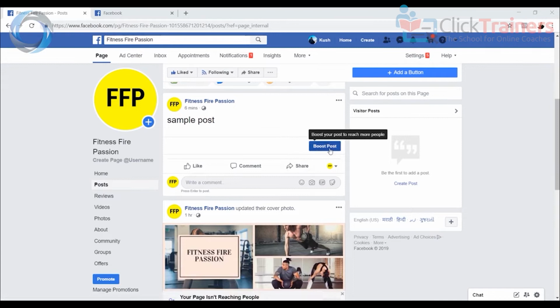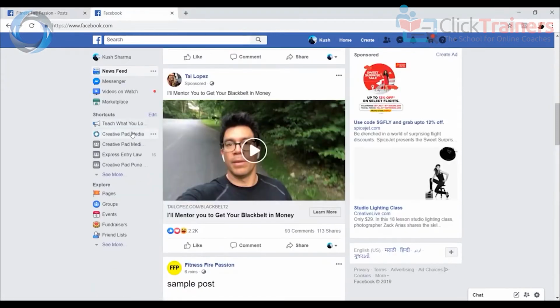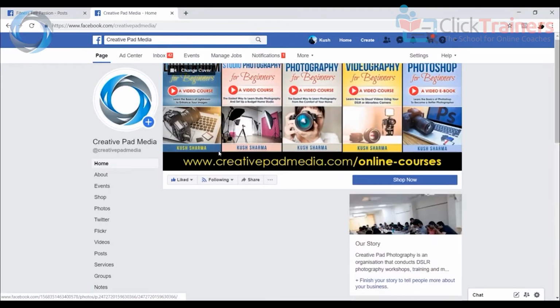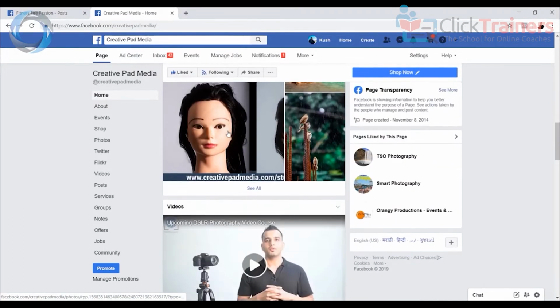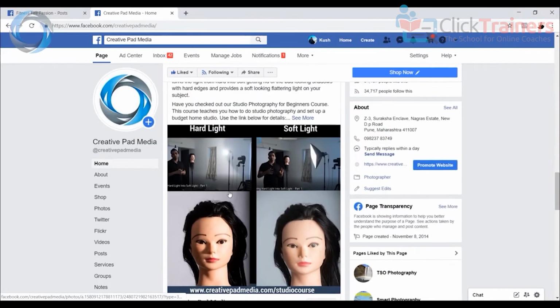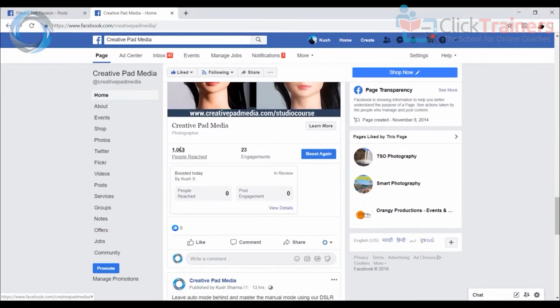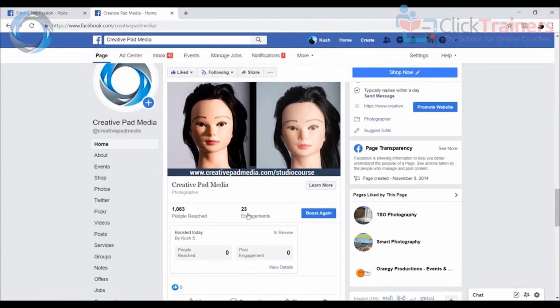You can see this button here. So let's say, for example, in my case, if I go back to Creative Pad Media, let's say that this was a very important post for me, the one that we were seeing about my studio photography snippet. But I know that organically, that is without paying Facebook, this has only reached 1063 people, and maybe in the next 24 hours it'll reach 200-300 people more, but it's still not enough. I really want this to reach at least 10,000 people. Then my only option is to boost this post.